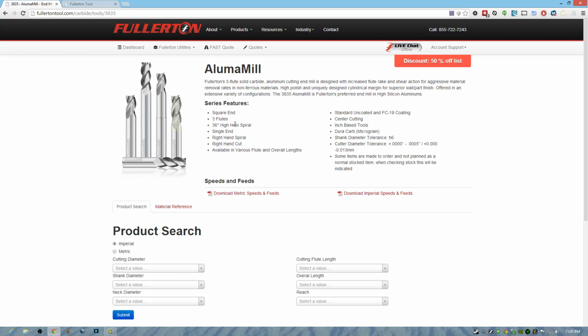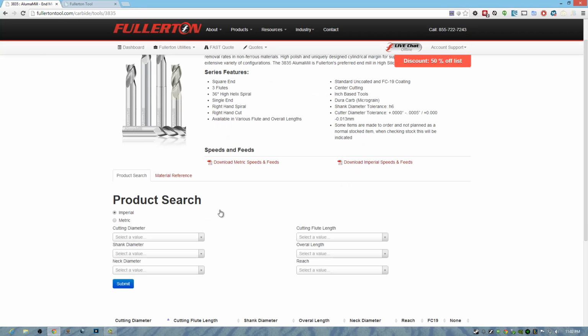So this brings us into the series information page for that specific series, the 3835. From here you can get access to speeds and feeds, and also the product search, which will allow you to search on the applicable dimensions for that tool. So to give you a quick example, I'll go ahead and select maybe an 1/8 inch here, and we'll hit submit.